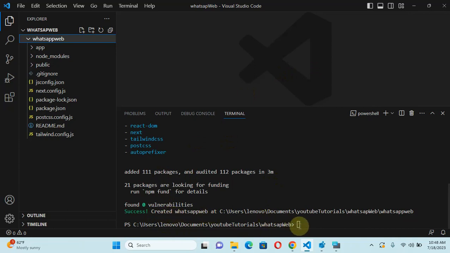So what we are going to do in this video, we're just going to talk about the folder structure and some important files. Okay, now this is the Next.js folder structure.